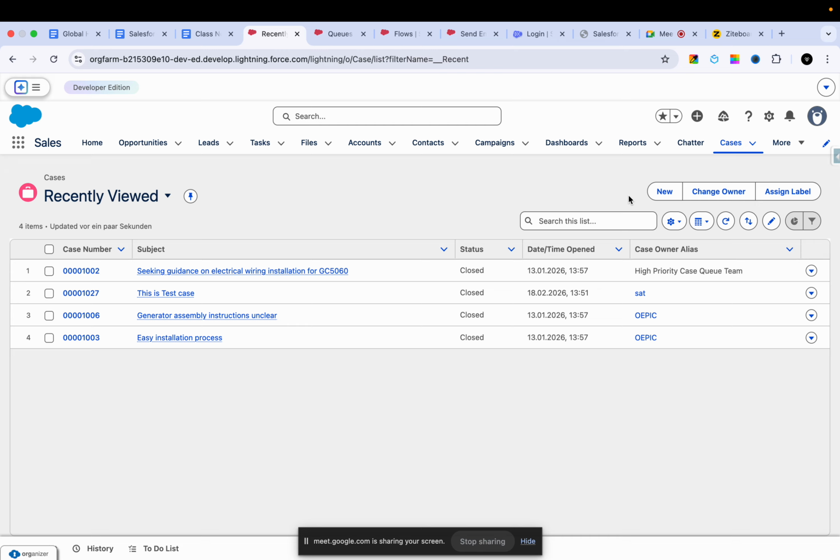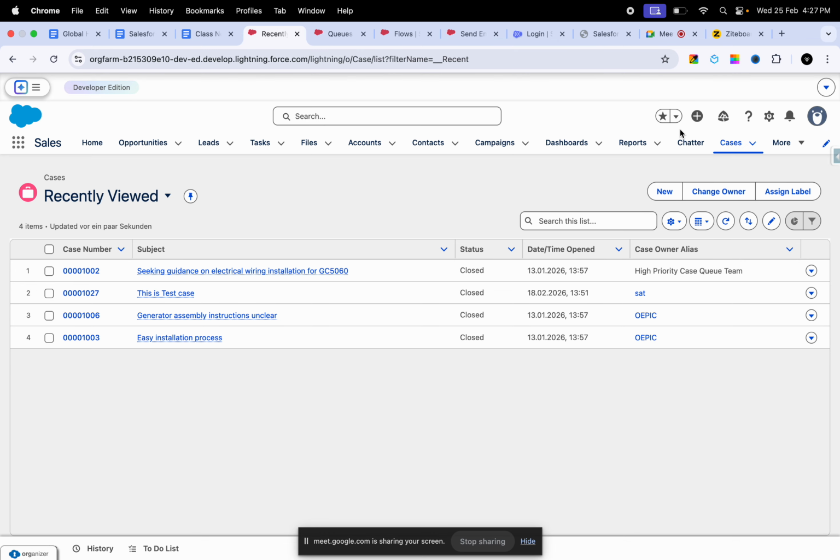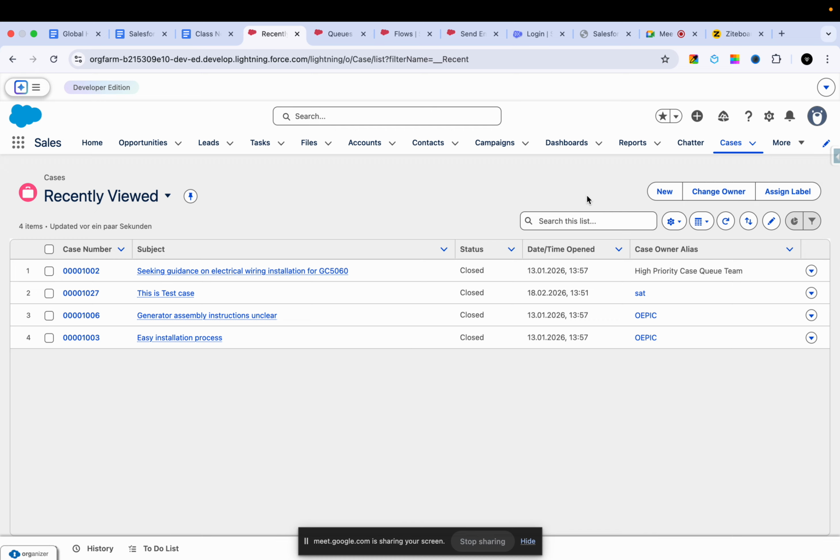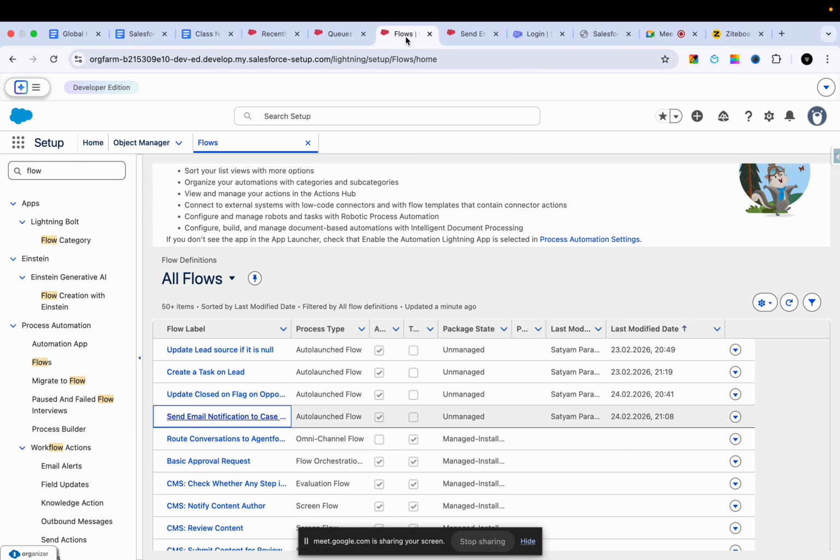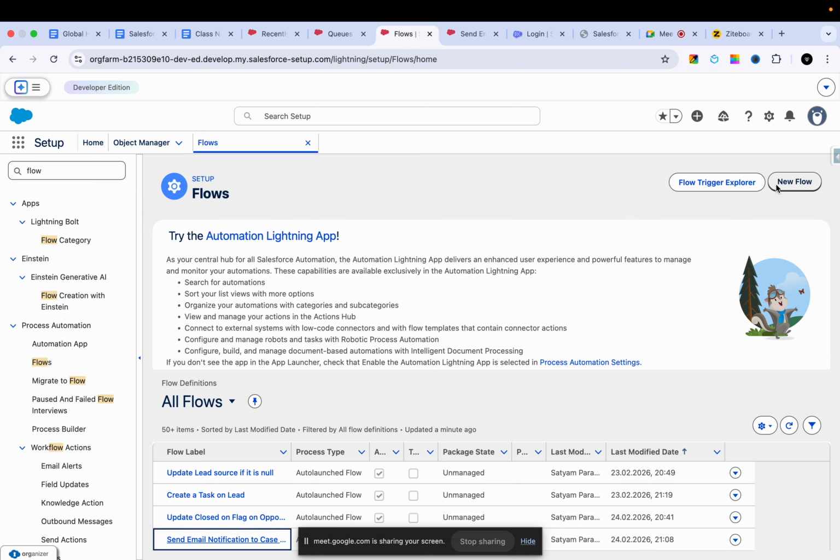In real time there are so many cases, so the manual process will take a lot of time. That is the reason we have to create a flow. Okay, now you understand, right? Now I'm trying to create a new flow.